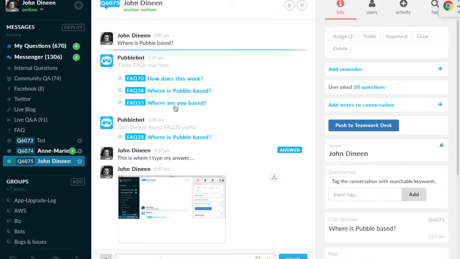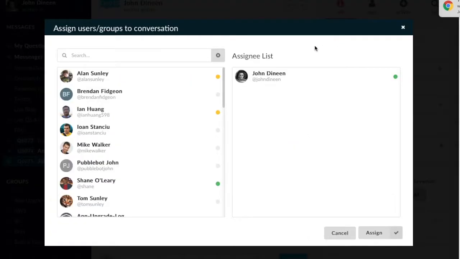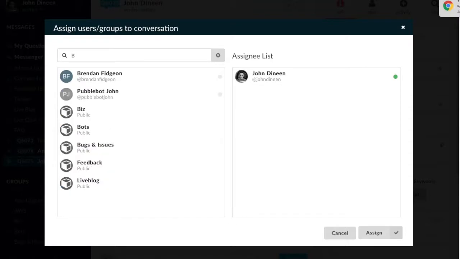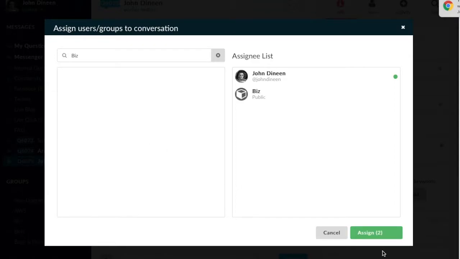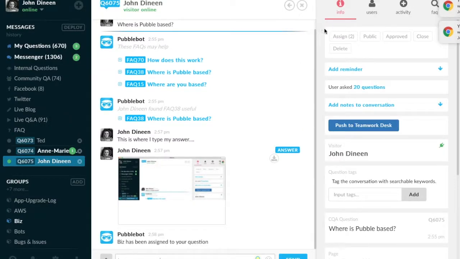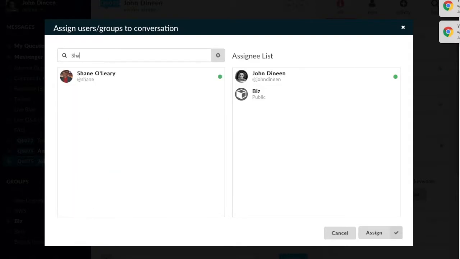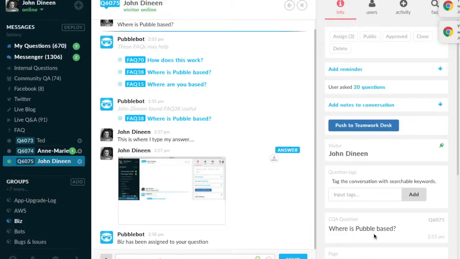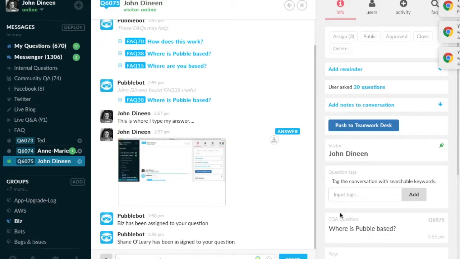Okay, one of the big productivity gains that you will get from using Pubble is more efficient internal communication. So if you had to assign this question to somebody else, supposing an international student asked the question on your page, and you really needed the international team to answer the question, all you would have to do is click on the assign option and type the person, your colleague's or the department's name. So if I wanted our biz team to look at this question, I would click on biz and assign it to them. If I wanted to assign this to, say, my colleague Shane, just type Shane's name, click on him, and Shane will get notified that he's been assigned to the question.